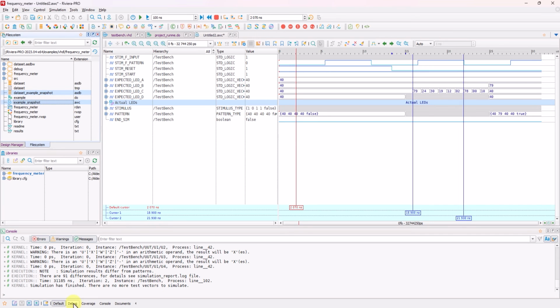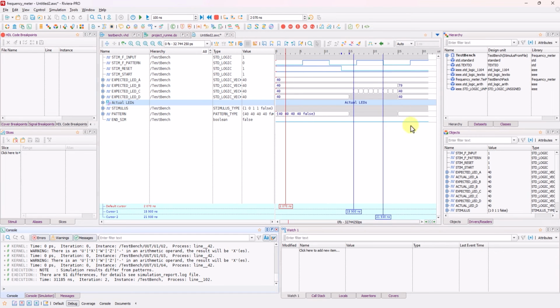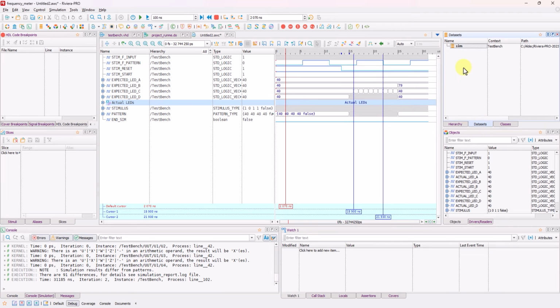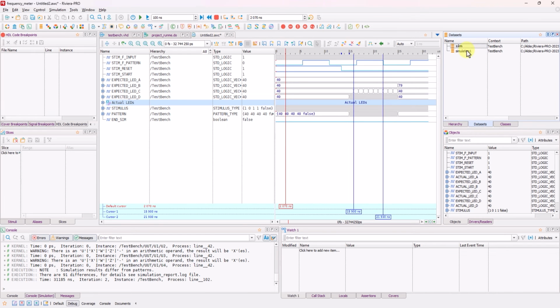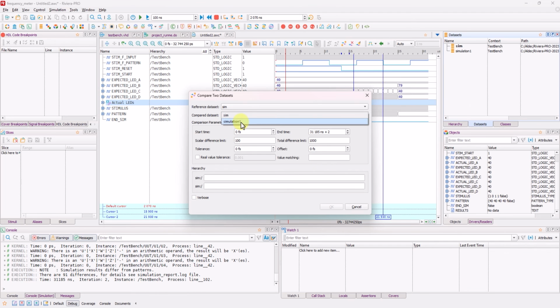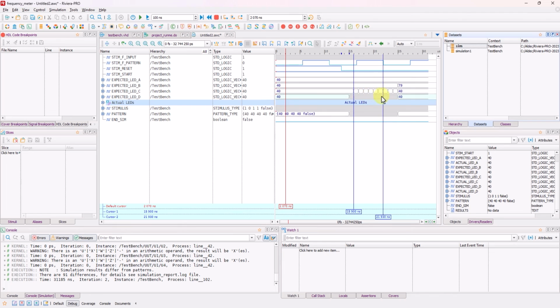I'll switch to the debug perspective, click on the datasets tab, and then right-click to add my new dataset. You can load as many snapshots into your datasets as you'd like. From here, you can access the different datasets and utilize the objects viewer to see how your simulation results can differ from each other. You can also right-click inside of datasets and click on Compare to perform a comparison analysis too.